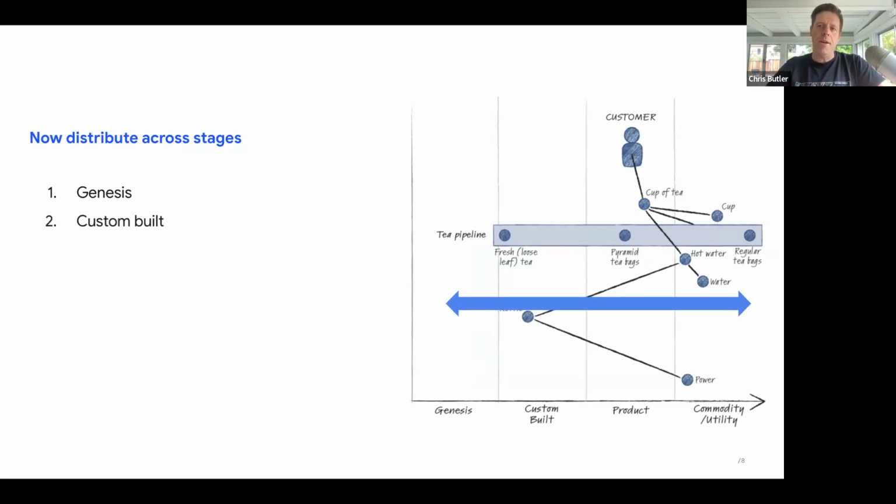Custom built ends up being usually really high touch consultancies where they're building a prototype. But this is the thing where, when you move from Genesis to custom built, it's no longer the first of its kind, but you start to build more and more of these, even if they're still hand built in some way or rolled one at a time.